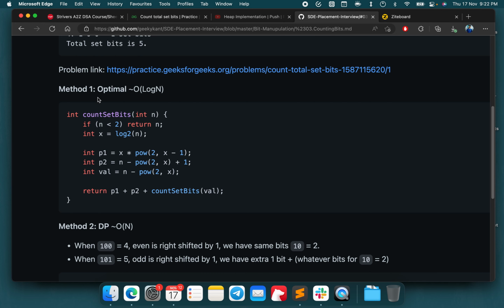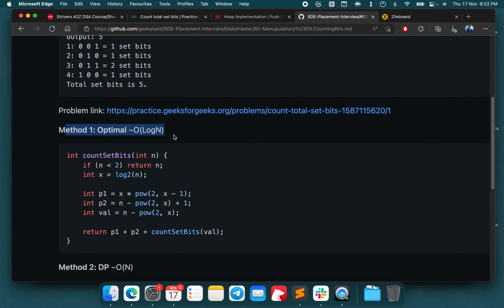So that is it for this method, which is an optimal method. I think there are more optimal methods. You can get it in O of 1, I believe, but this method is O of log n, and I'll be linking this below if you want to check it out.